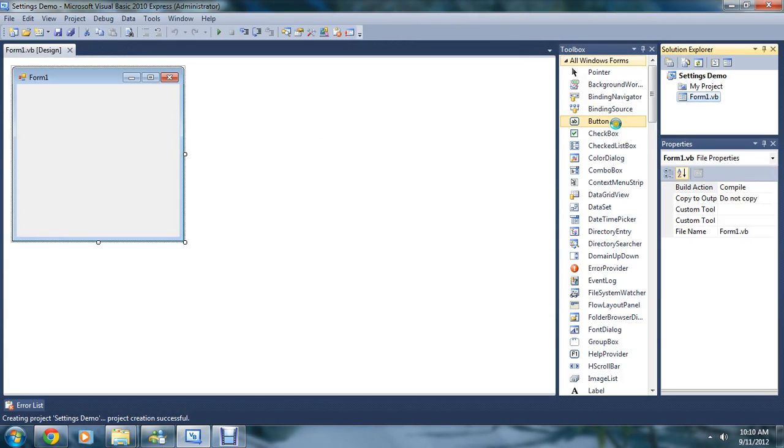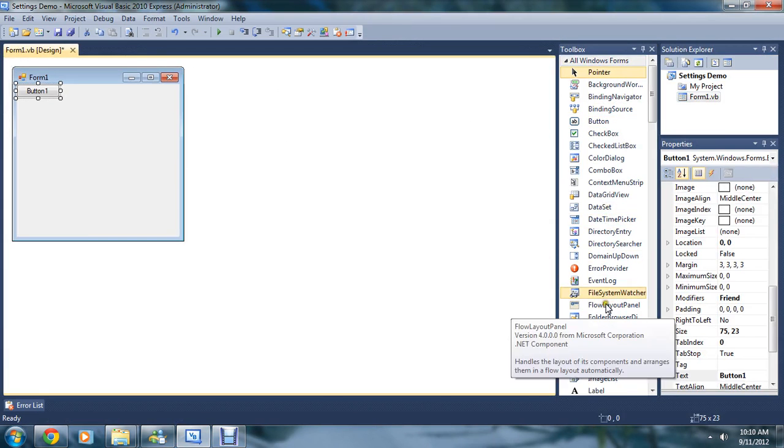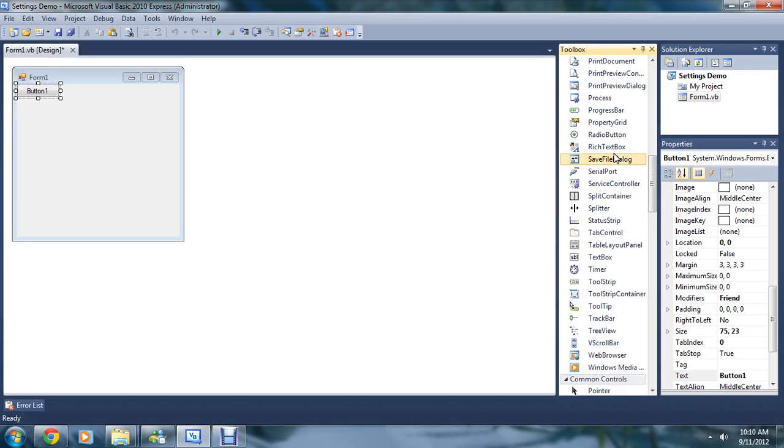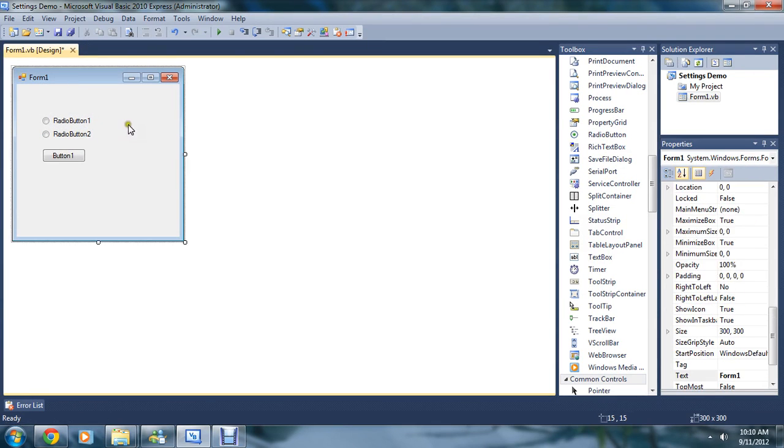We're going to add in a button and two radio buttons. It doesn't really matter how you lay it out. This is just a demo, so you can apply it to your own projects.